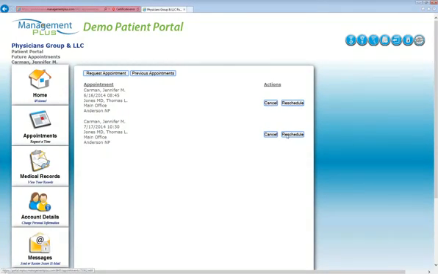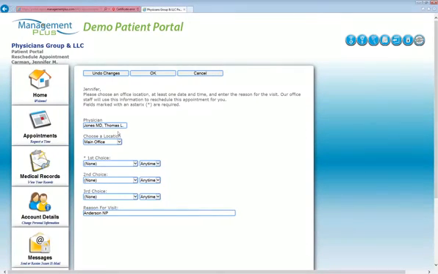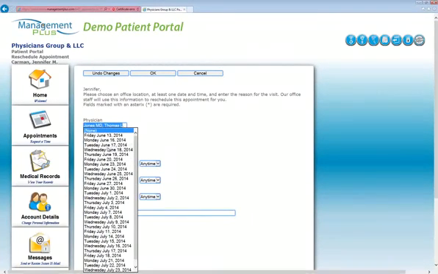The same thing with the reschedule button. If I needed to reschedule this, I can click reschedule. It's going to take me out to a new page, addressed to the patient: please choose an office location, at least one date and time, and enter the reason for the visit. Our office staff will use this information to reschedule the appointment for you. So it carried over the physician and the location. If I needed to go to the Magna office instead of the main office, I could change that at this time.